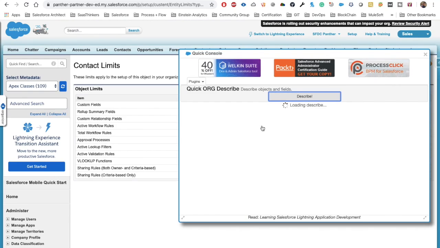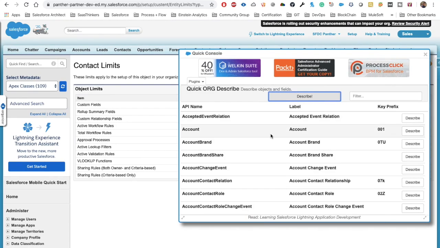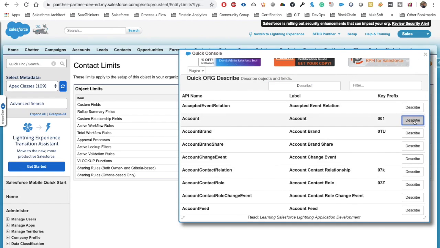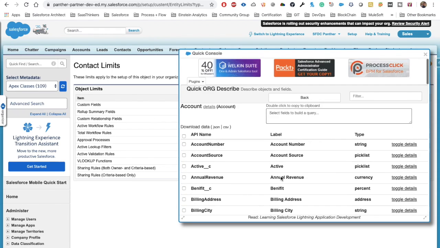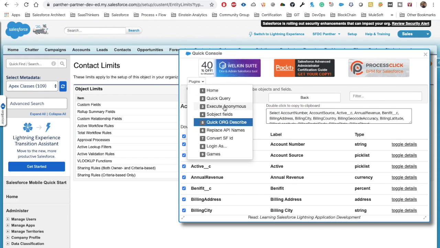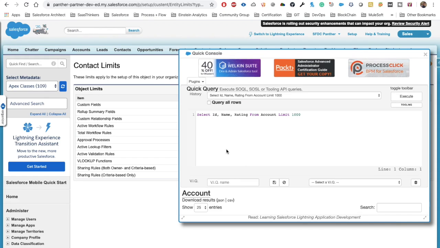Then if you wanted to get the complete description of your environment, for example, how many objects you have, and then you wanted to get the fields, you can just click on the describe next to that object, and you will find here a select, and once you select, you will get a query here, and you can copy that query and paste it into the query anonymous window that we saw here in the query.